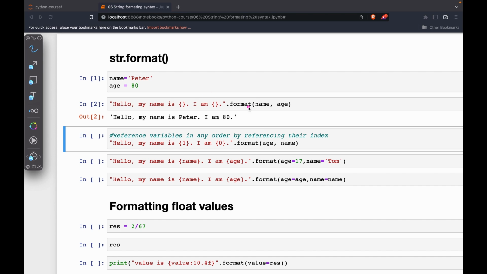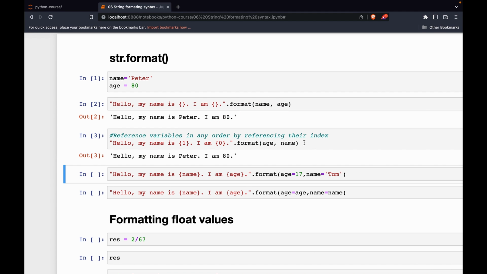For example, you should know that this is 0 and this is 1 if you are counting the index. So this is 0, which means that we will fill in the age here, and then we fill in the name at the first one. So if we execute this, we will get the same result.